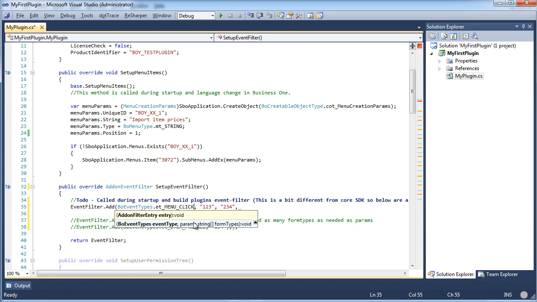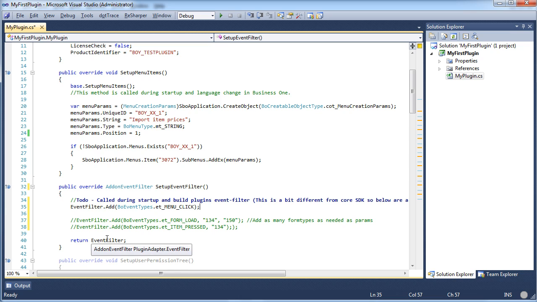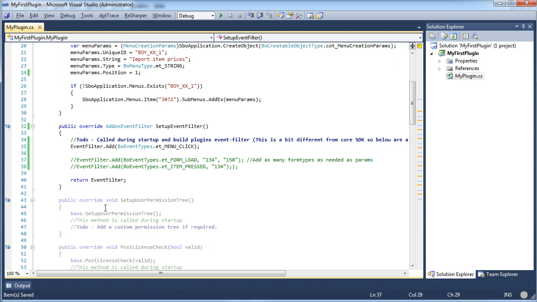But in our case, let's just say we want to have menu click registered all the places, but you can see if you had some form load, some item presses, you could do it just like this. In our case, we only want to work with the menu click, so we only have that. And in the end, it will return that event filter, and usability package will then take it along and merge it with its own event filter. Good. So let's move on.